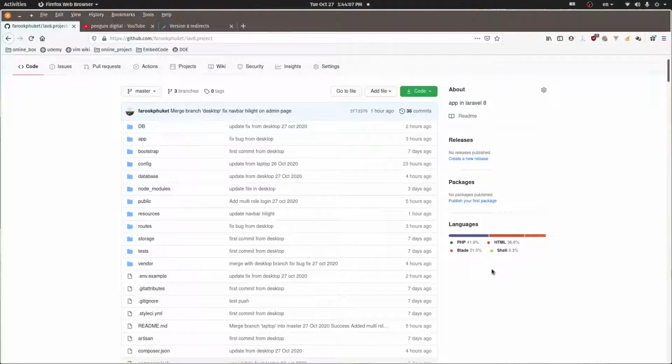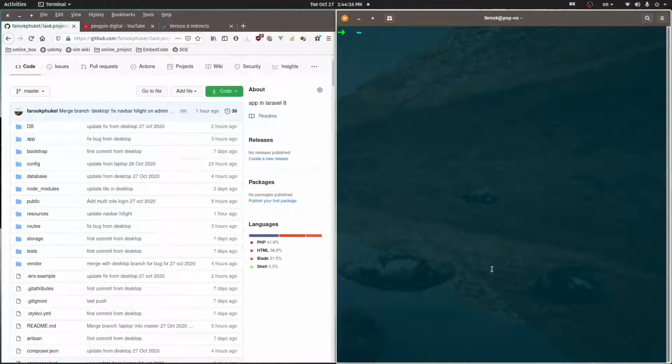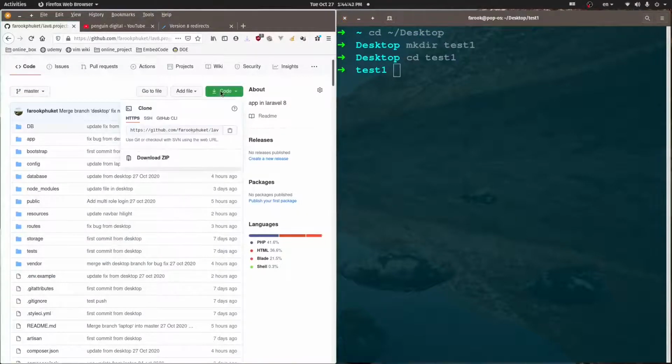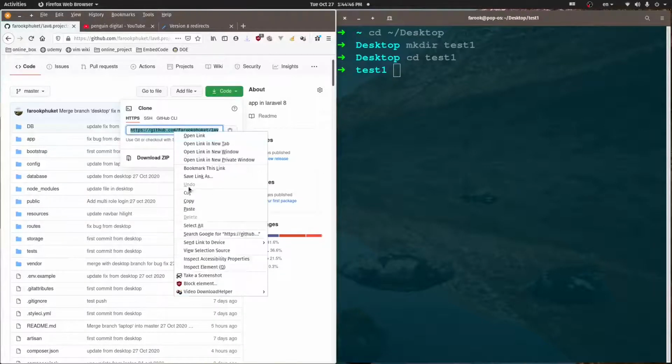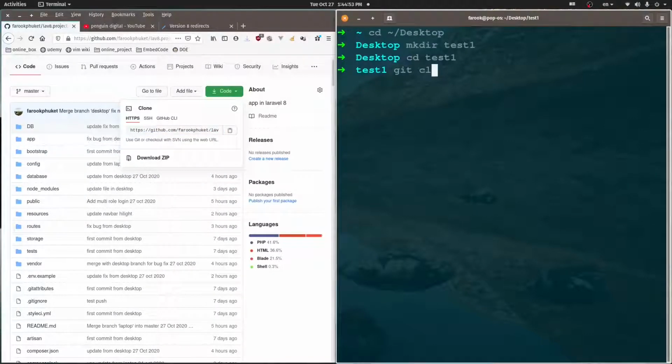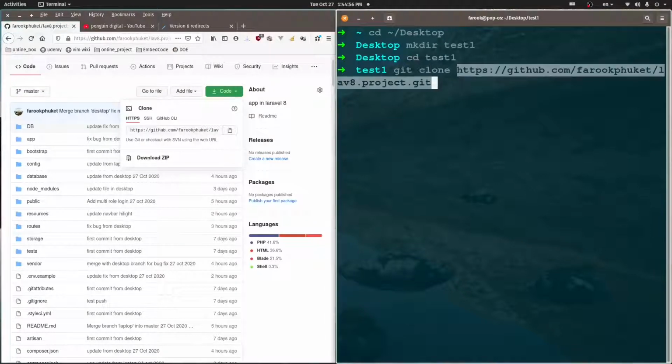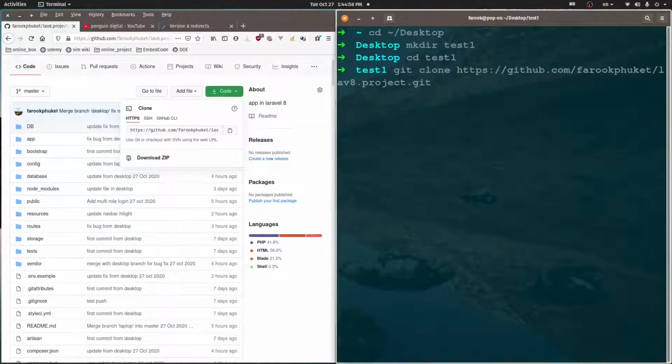First thing first, I'm on Linux, this is Pop OS, and now I'm going to open up the terminal. Then I'm going to store the project files here onto my desktop. So let's cd onto the desktop. I'm going to create a directory called test, let's say test1, and cd into test1. Now I'm going to copy this code right here by clicking on the code here and then copying the link right here. So the next thing I do is git clone and then pass the URL, and because I want everything to be inside of this directory, I just press dot.